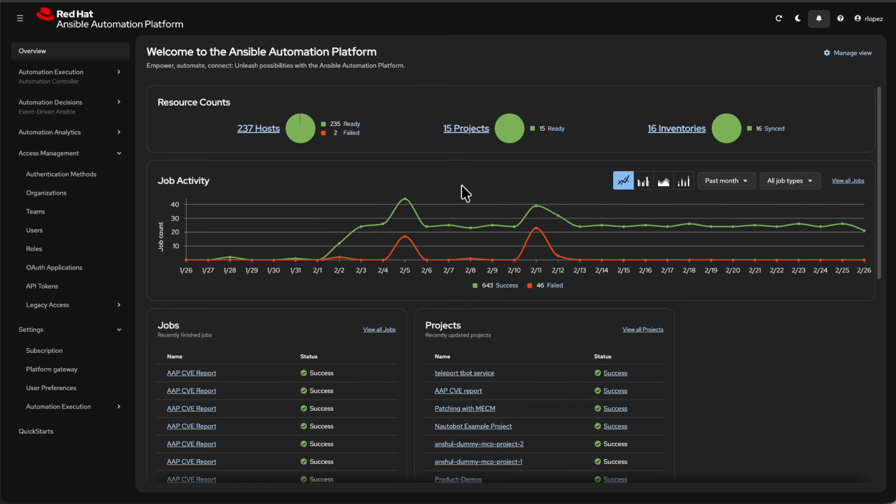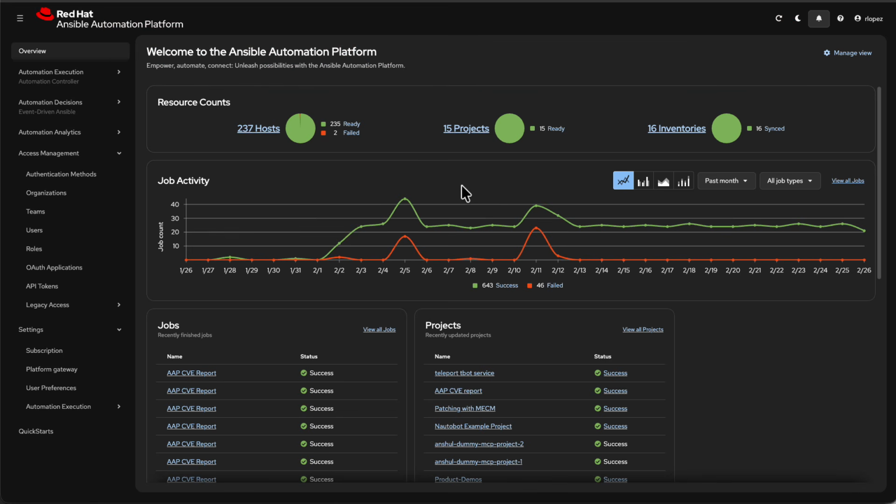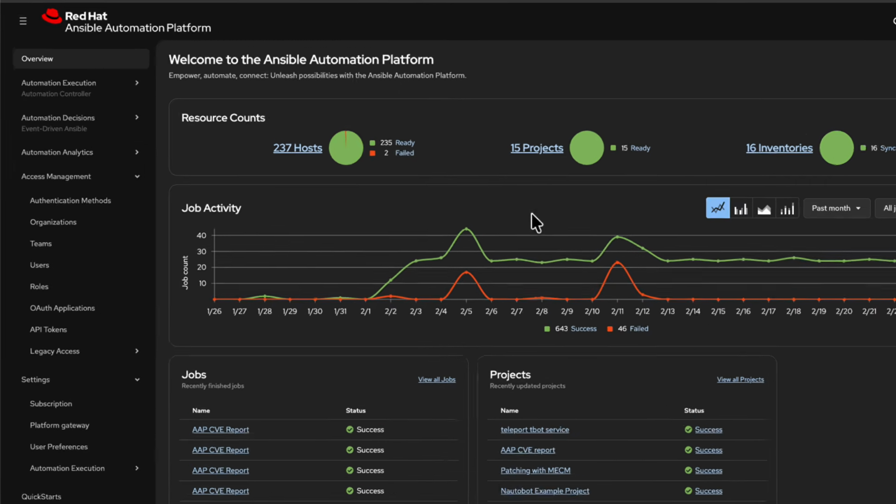Before we dive in, there's one critical requirement you need to know about. Your MCP server must have a valid SSL certificate. Microsoft Copilot Studio requires SSL, so if you don't have that in place, get that sorted before doing anything else in this video.